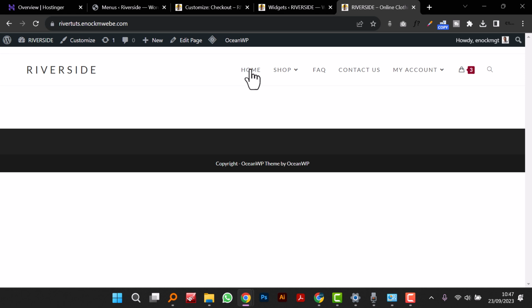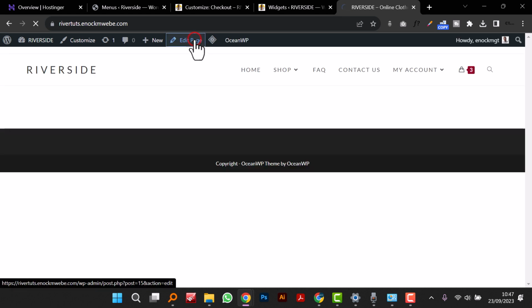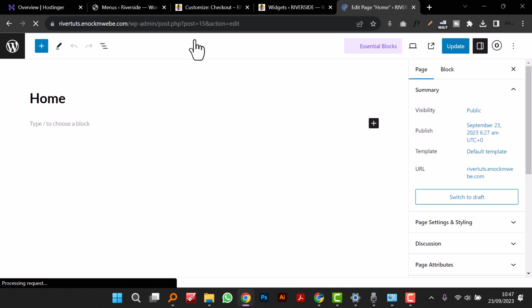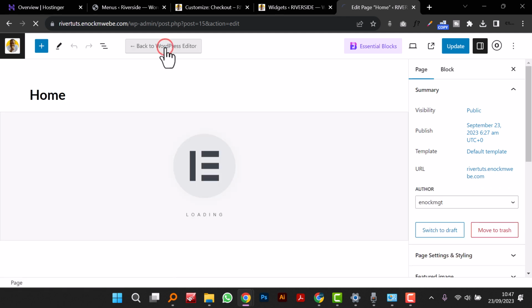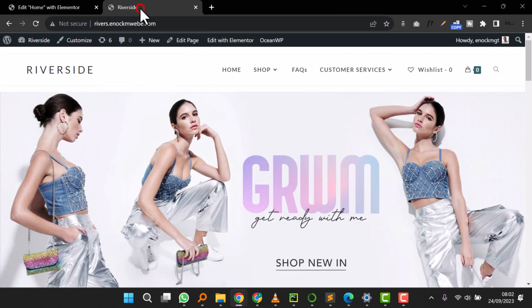Okay, so to start creating the home page, let's click on home, make sure that it is the home page, then click edit page, and once you're here, you can start editing with Elementor. Okay, so now we need to first insert this image carousel right here. I'm going to show you guys how to add that.